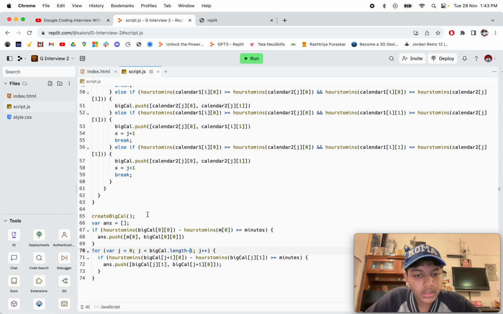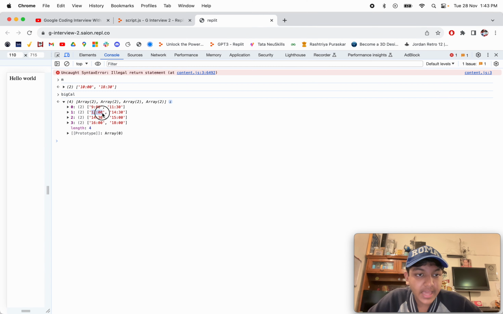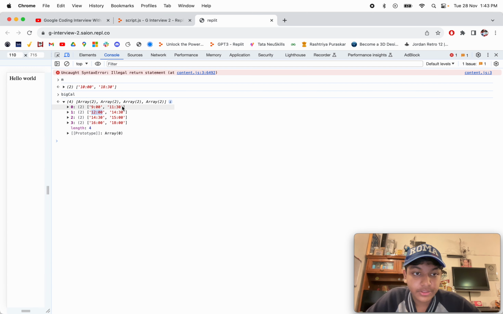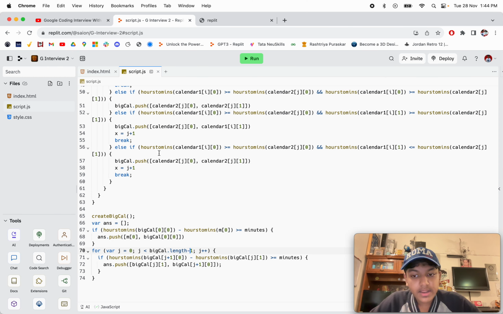And what we are doing, then we are saying big cal j plus 1 0. So this start time we are taking, and the first end time we are taking this. If their difference is greater than or equal to 30 minutes, that is true. So what it does, it pushes 11:30 to 12. Then it will check this and this. It gives a 0, so no, it won't push 14:30 to 14:30. Then it will take 16:00 and 15:00, and there's a 1 hour gap, so they can have a meeting between that, right? Very cool.